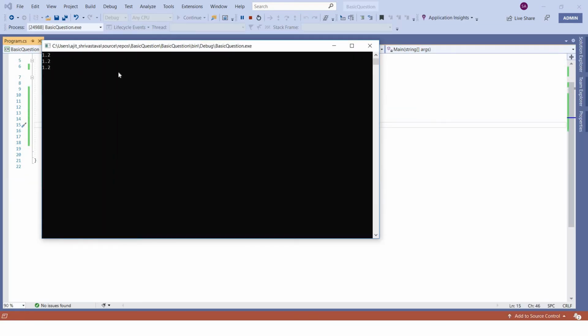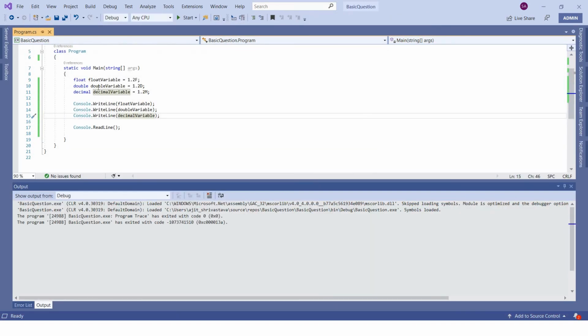So you can see all values are getting printed, but again the question remains the same. If we are able to save these values in float, double or decimal, then what is the use of having three different types? Let me take one example which will give you a clear picture of why we need to do so. Let me write the code, and then we'll discuss what the difference is.